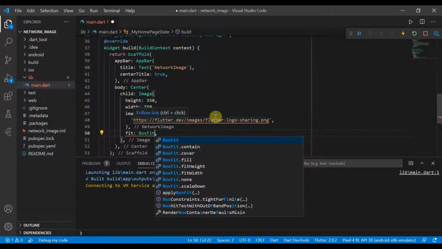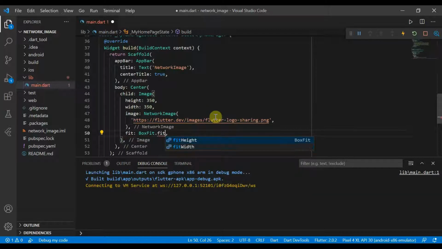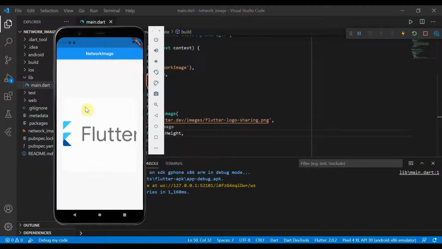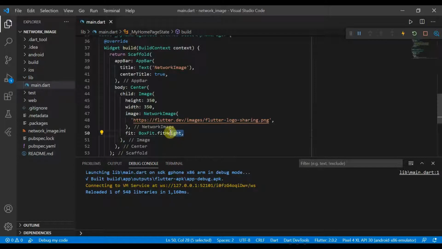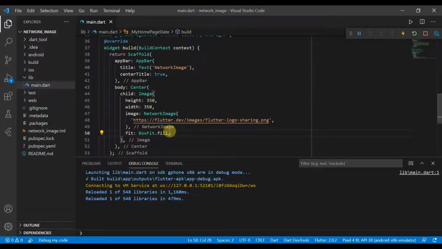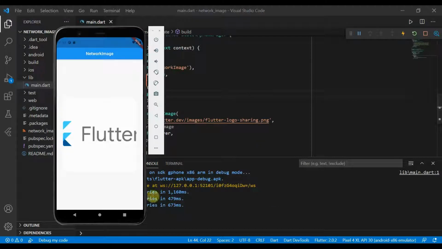So for example, BoxFit.fitWidth, actually fitHeight, sorry. And if we come back to the emulator, you'll see now it's tall enough to fit the height. There's also fill, and that one will just squash the image until it fits in the box, but we'll just use BoxFit.cover. So that's that. Okay, we'll see over here it's just covered.